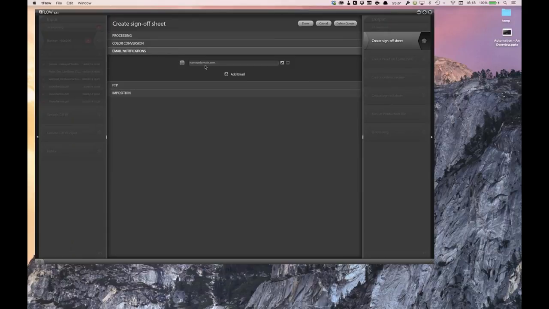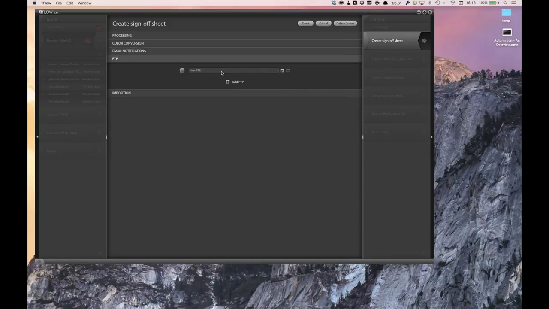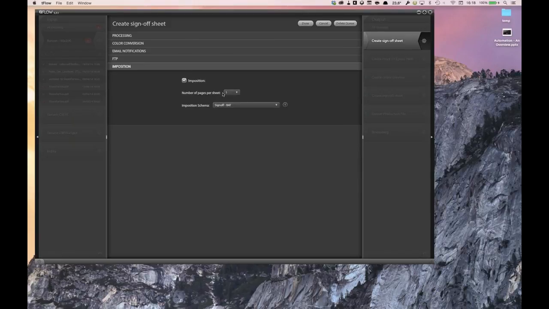But it goes further than that. Again, I have the capability of sending out an email, but now I also have the capability of automatically uploading that file to an FTP server as part of that output process, and even to automatically run an imposition as part of that output process. So you can see that using tFLOW production gives me a lot more flexibility in how I can configure the different tasks that need to happen with PDF files that enter my workflow.